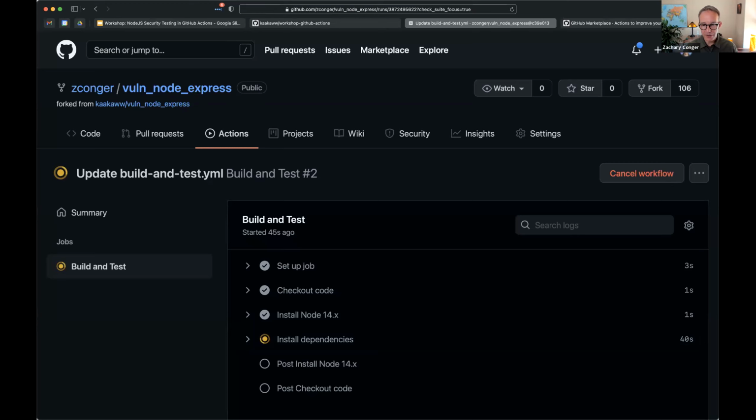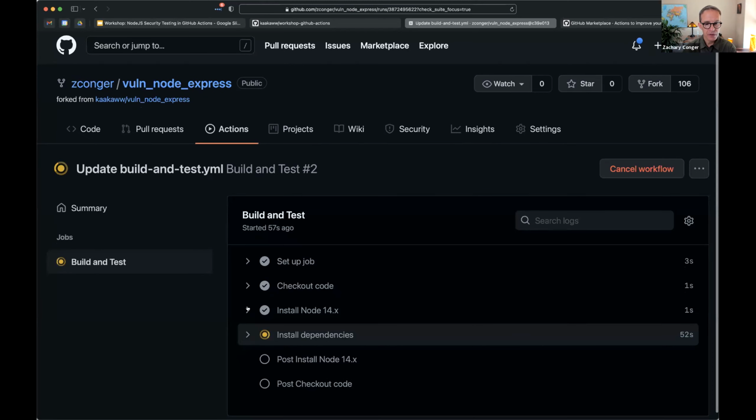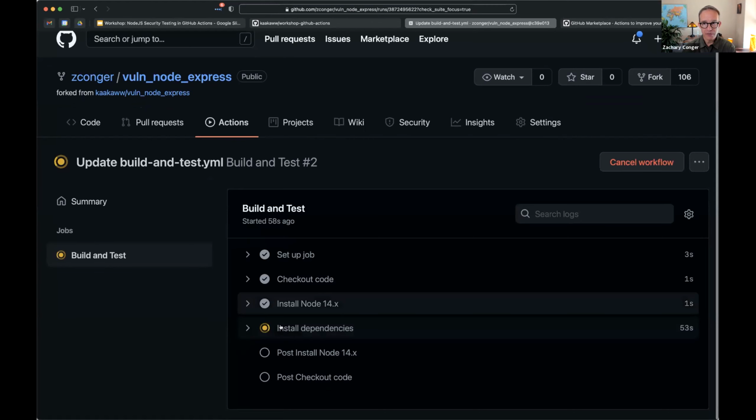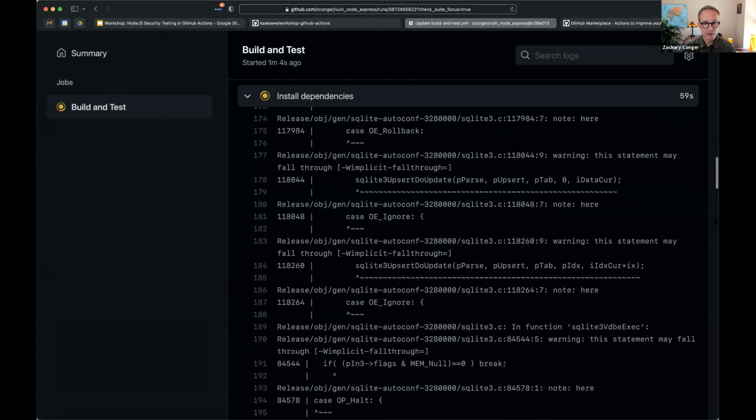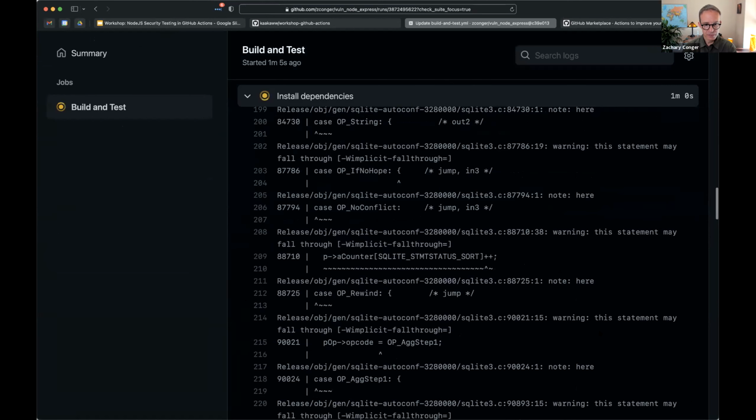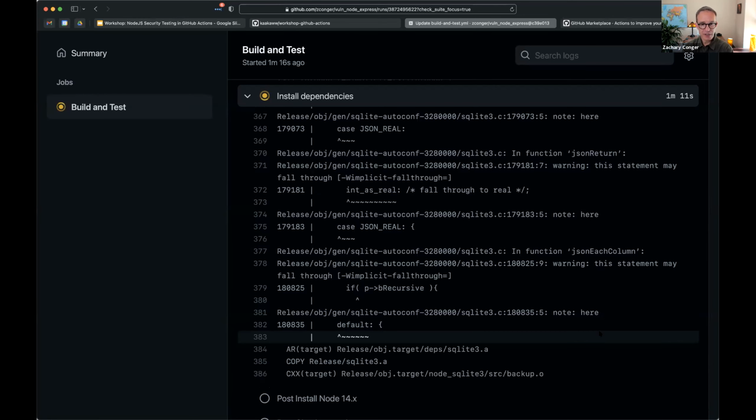So hopefully everybody else is seeing the same thing I am. You've got your action running. We can watch the progress here. It's going through a long dependencies install process. SQLite has to do some C compilation. Always takes forever.